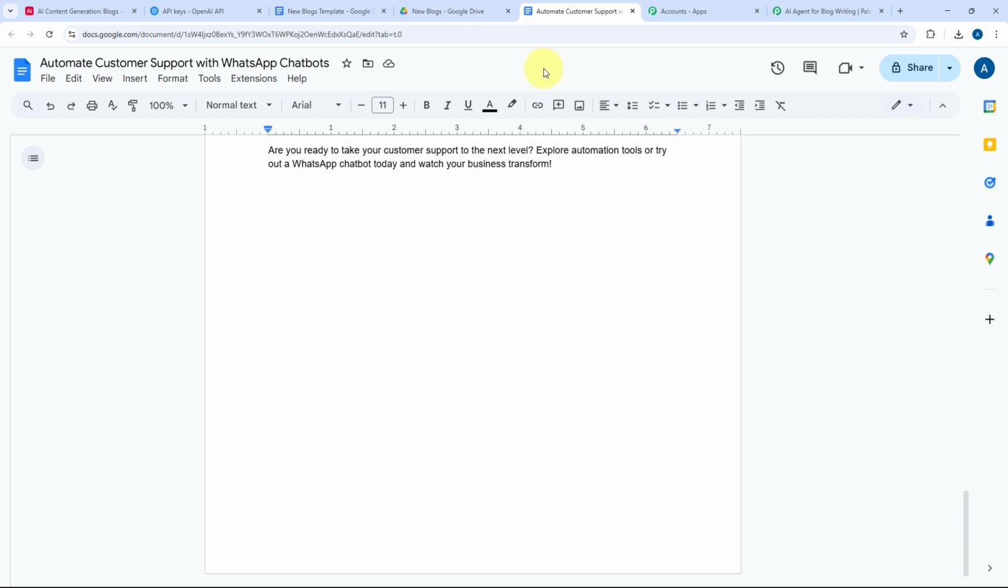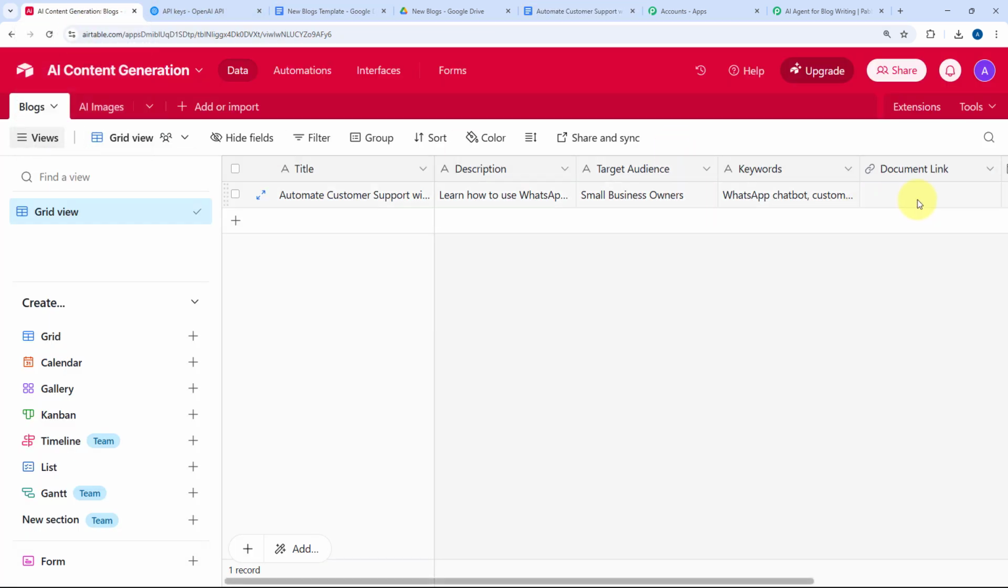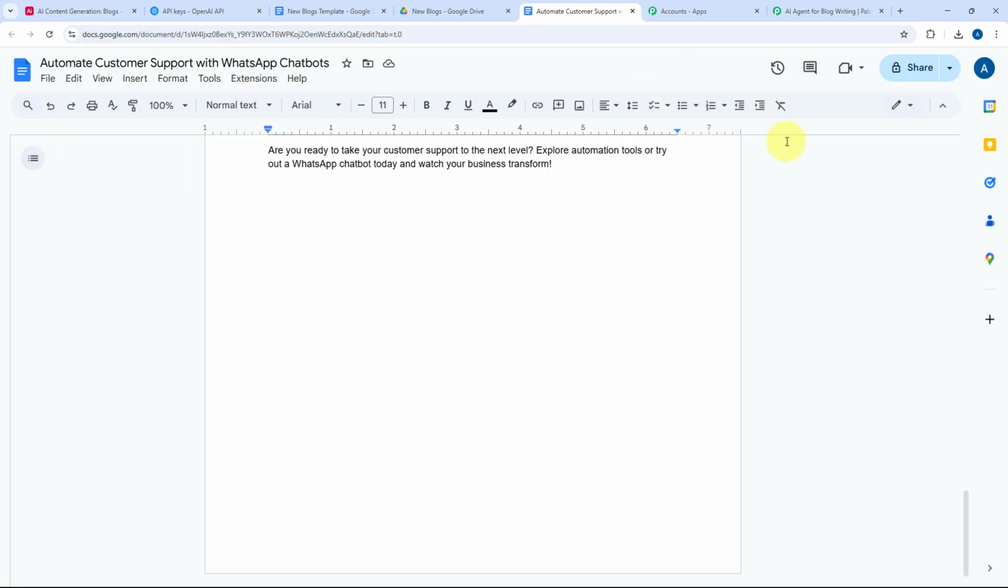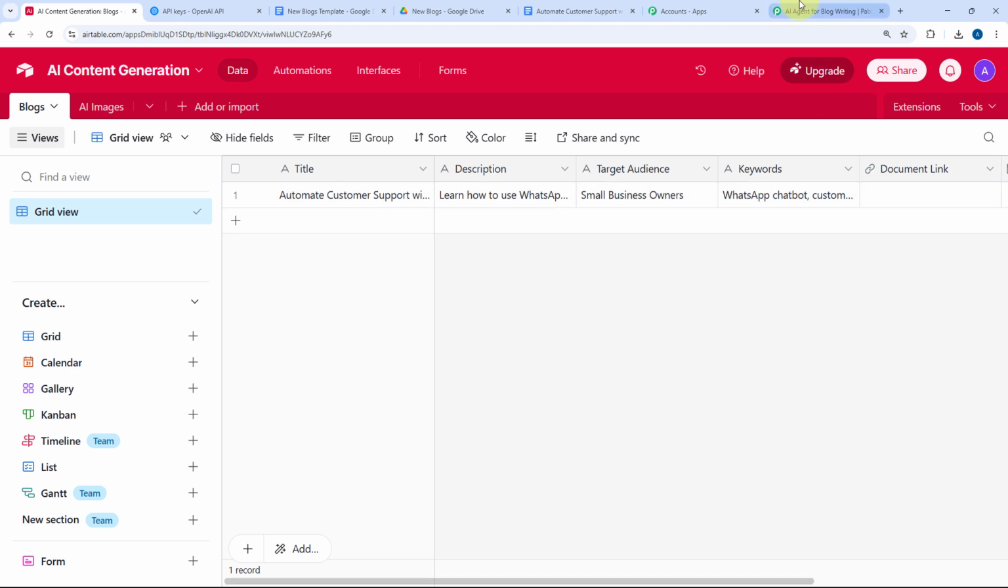Now we want to update the PDF file link of this same blog content, this same document, in our Airtable database as well, so that we can access it easily. But here you can see that currently the share permission of this document is private to only me. So first we are going to change the share permission, and after changing the share permission, we will get the PDF file link which we can update in Airtable.